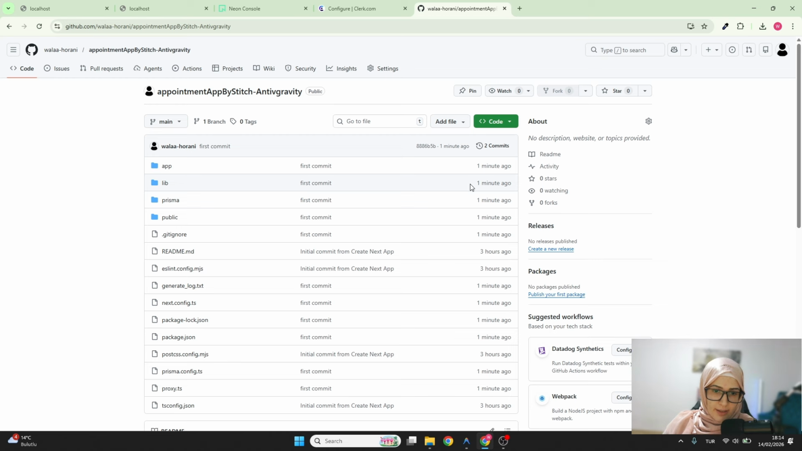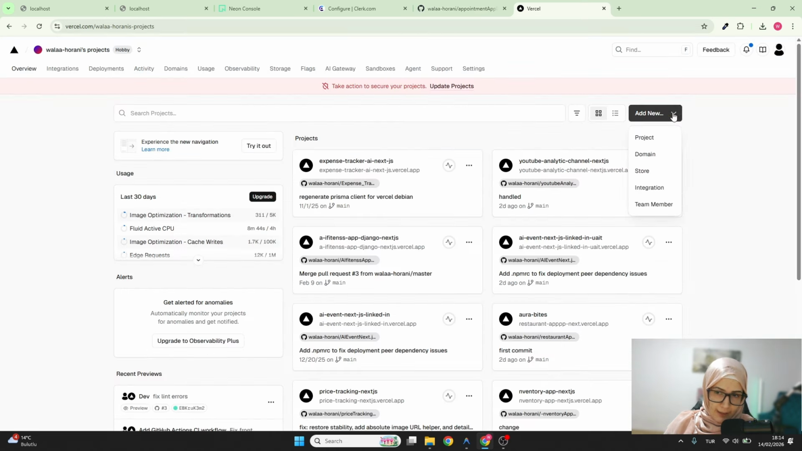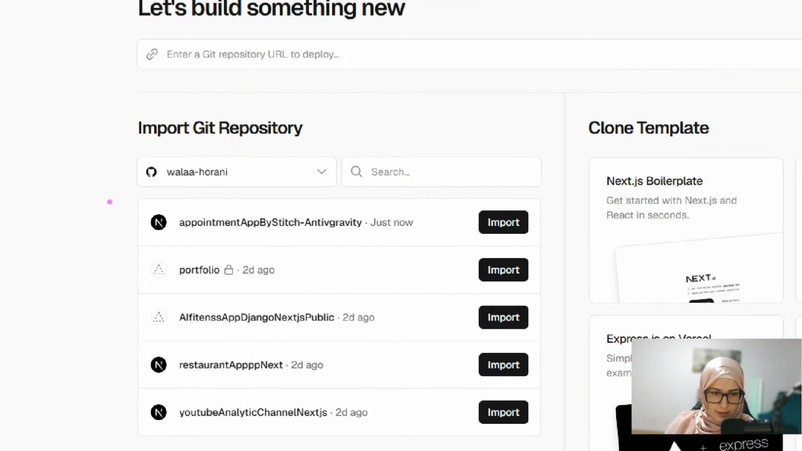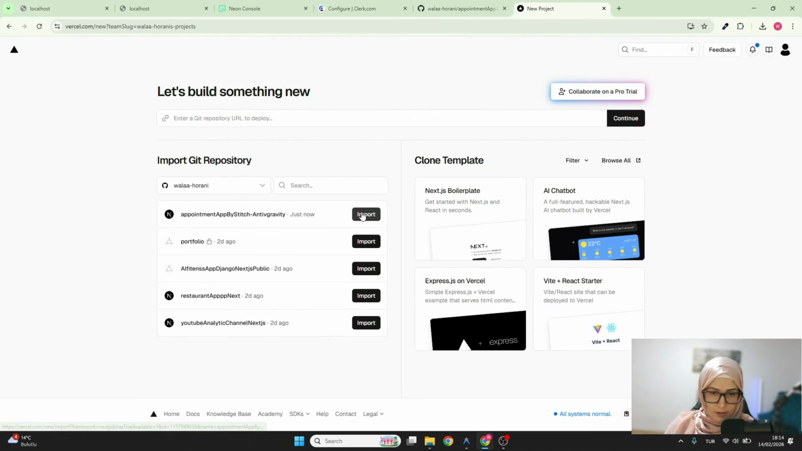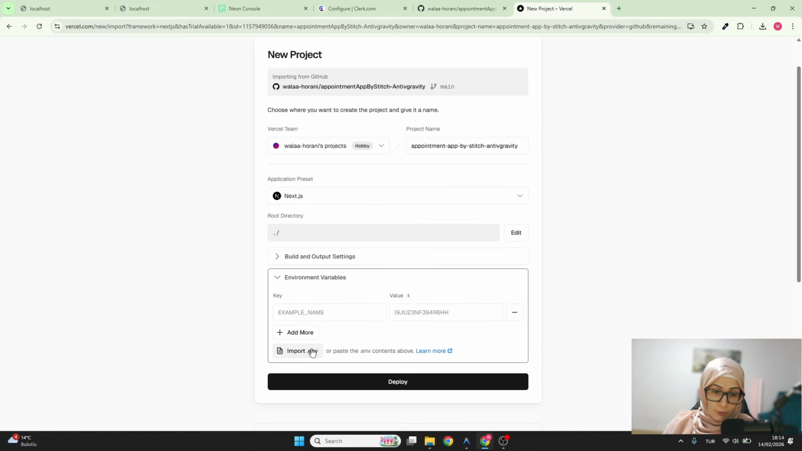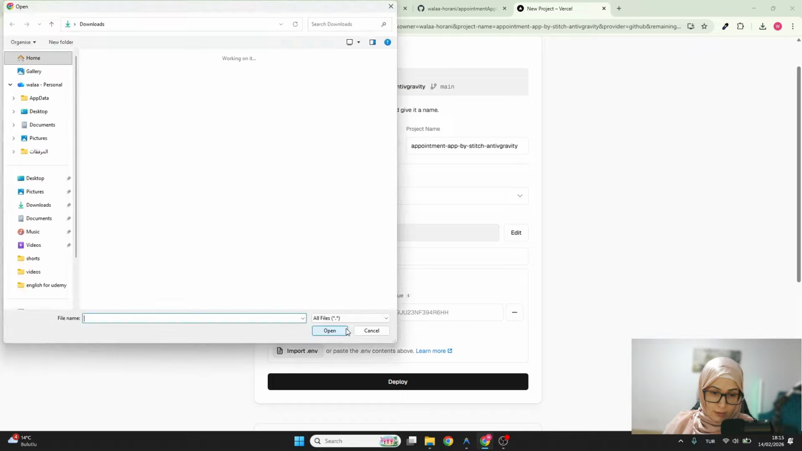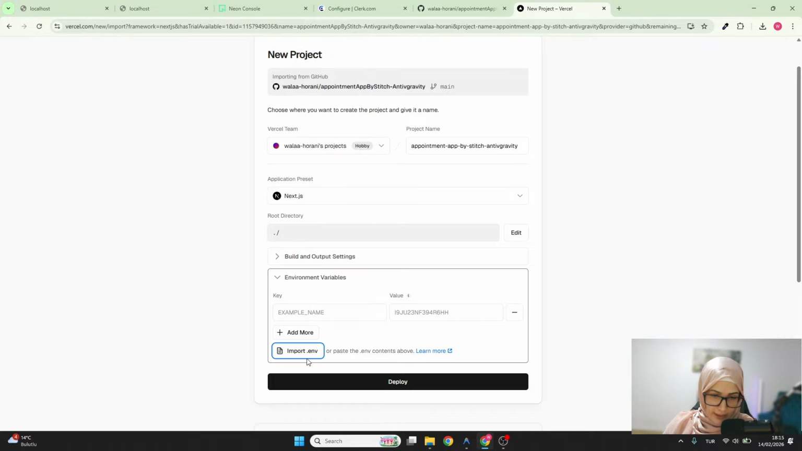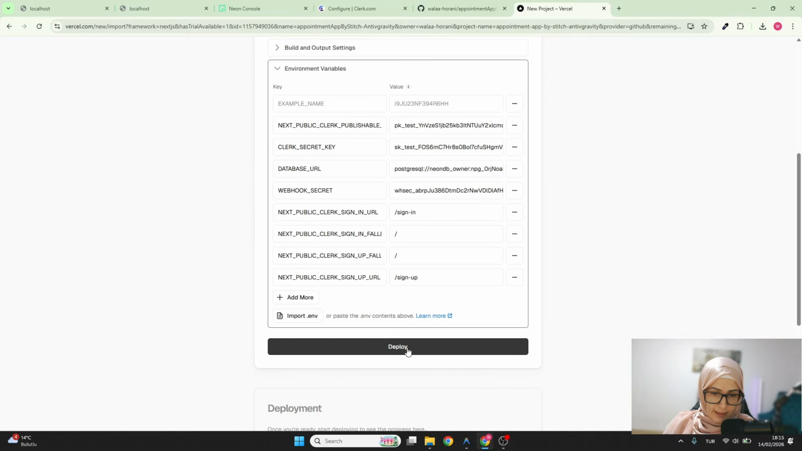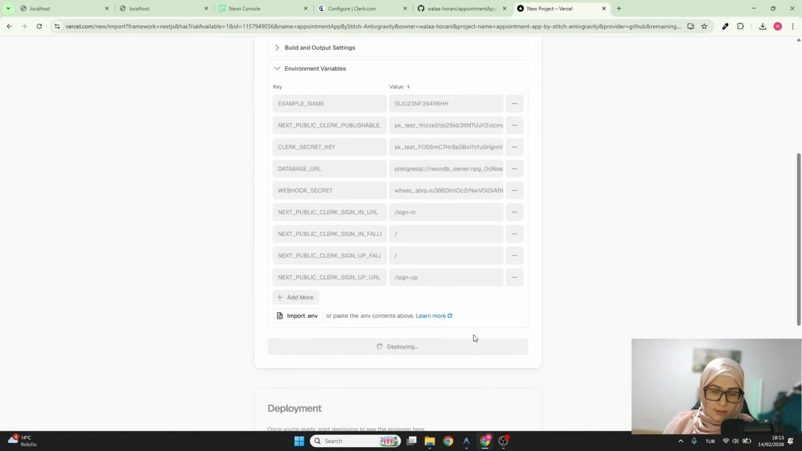Now let's go to Vercel. Click on Add New Project. And as you can see, here is our repository. Just click on it. Since we have environment variables, we have to upload them separately. So click on import .env and choose the .env file. Then click on Deploy. It will start deploying our website.